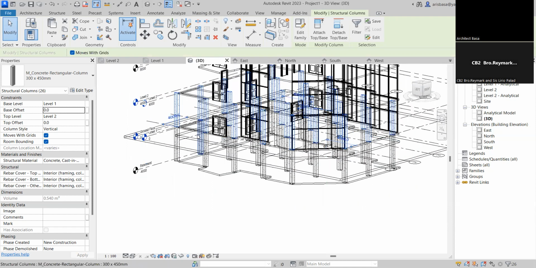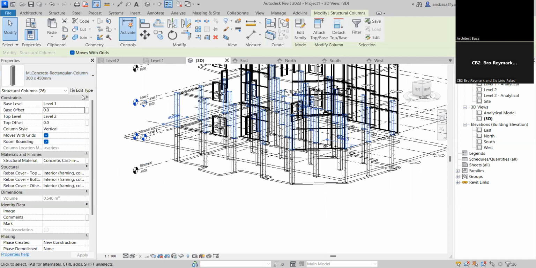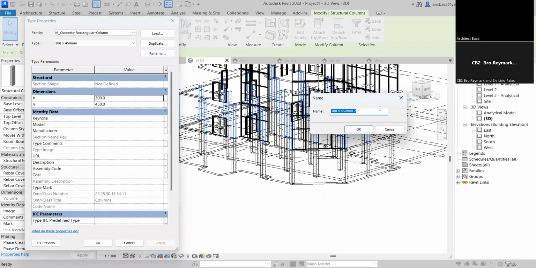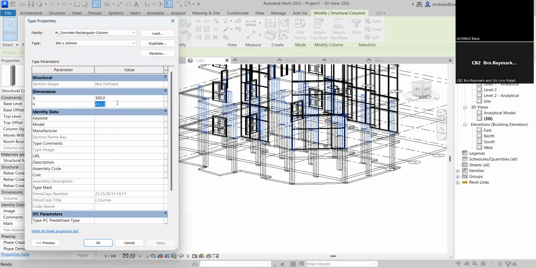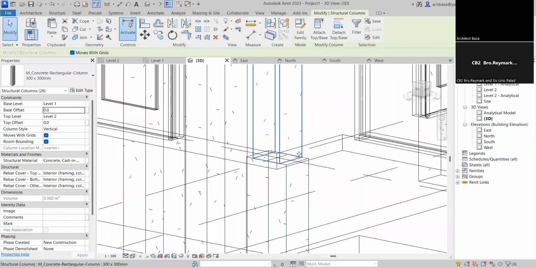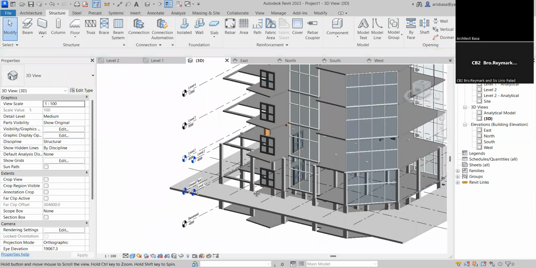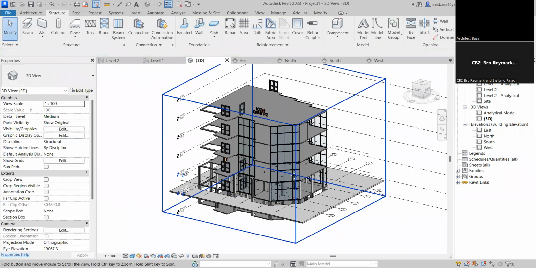If you want to change the size of the column at the upper floor, you have the option here to choose another size. But since we don't have a size here, we cannot change it yet. If you want to create a new size, you can just duplicate and make, let's say, 300 by 300. Click OK, and modify this as well, make it 300. Then click apply and OK. Now all of these columns that we created at level 1 are of a different size. We can see that if we shade it; you will see there's a difference on that column.